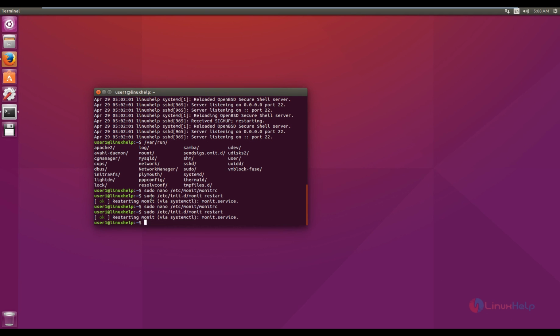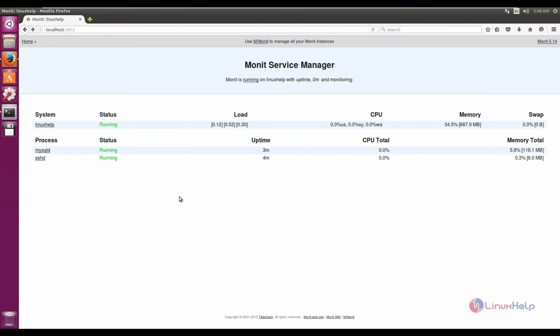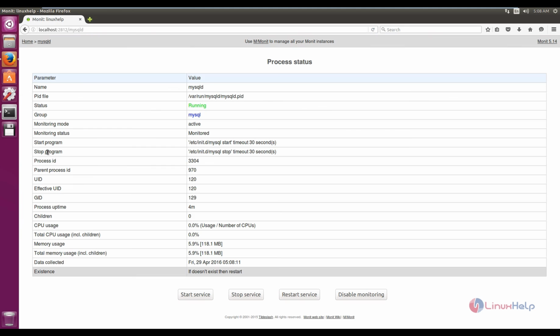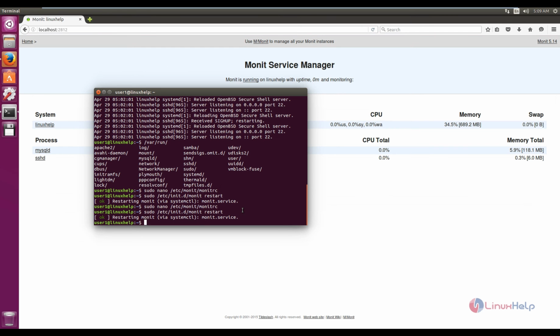After restarting the monit service, open the browser and refresh the page, and you can see the MySQL and SSHD services running. You can click the process to view the process information. You can see the process ID, parent process ID, UID, GID, the process uptime and the usage of the process. You can add more configuration to the monit configuration file.